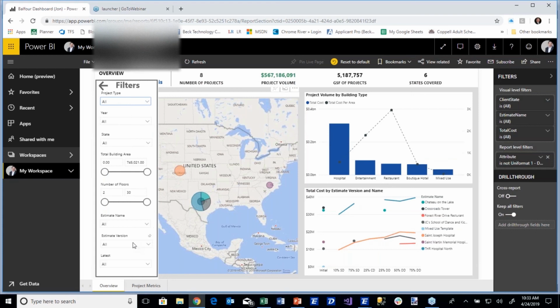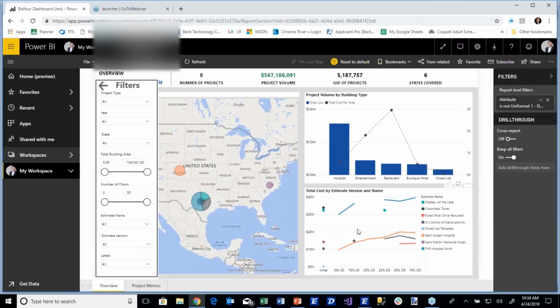Or you can do things like filter off of estimate version. So show me only the sections of the estimates that were in DD or SD. All right, we even added the ability to say only show me the latest version of those estimates. And you can click that and it'll show just the latest versions of those estimates.